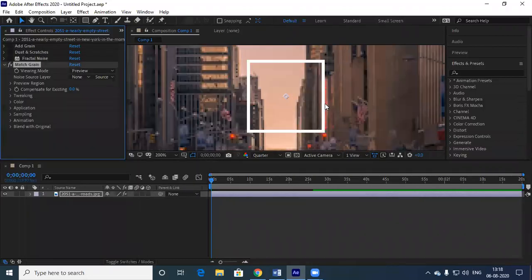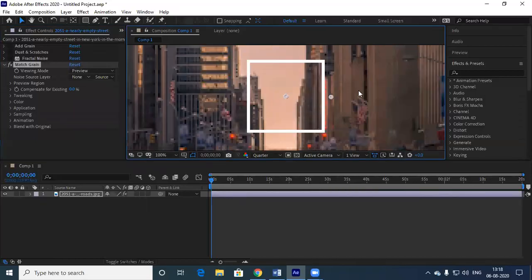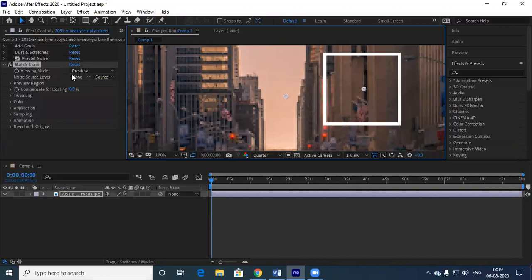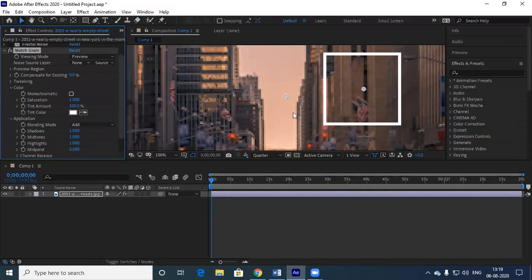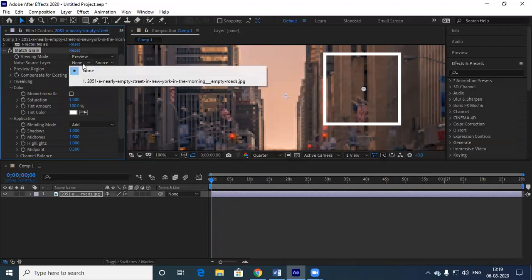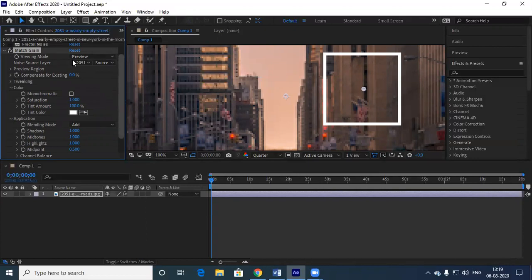I'll go with match grain. Let's say, for example, when you're doing compositing from one layer to another layer, you need to match grain also. So for that, you can take this. So for example, noise source layer, you need to pick a layer. It's in preview. Let's say in another footage, you have a different sort of noise.